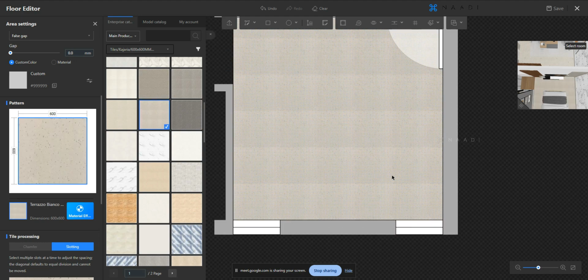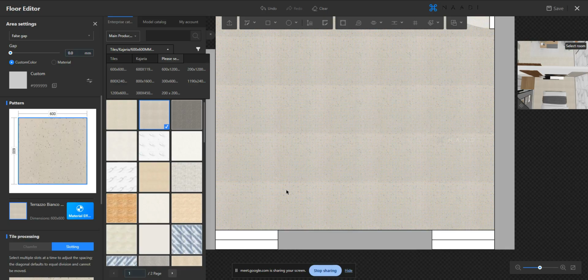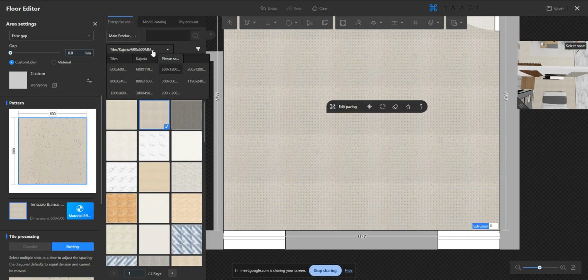Once it is done, it will be updated. And once it is updated, if I want, I can change the tile dimension. By default, it will take the same dimension as what you selected here. But if you want, yes, you can even configure it too. But based on this finish of tile, this model, Kajaria will only provide 600 cross 600. So to this precision, you can define it. This is your enterprise catalog of tile.